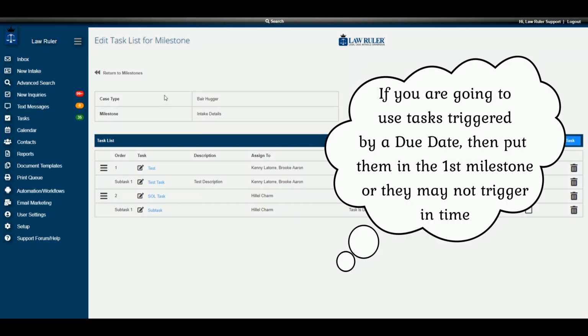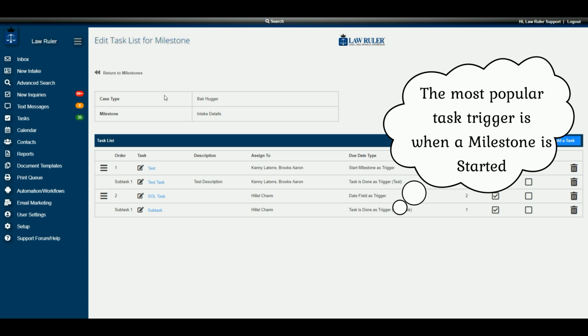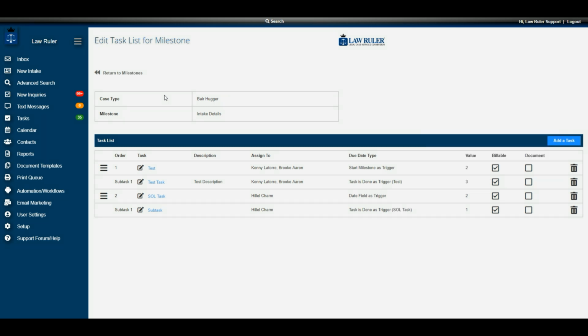Bear in mind, we generally recommend that any tasks that are triggered by a specific date be set up in your first milestone. The most popular due date type is when the milestone is activated, so we recommend that as the easier way to implement this feature. But there is flexibility for other due date types and subtasks as needed.